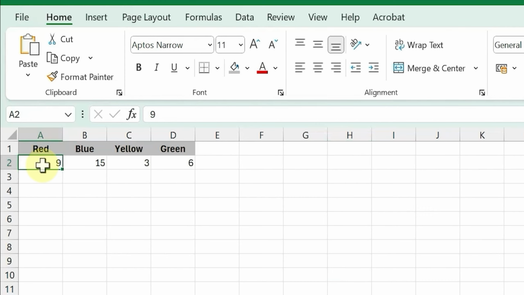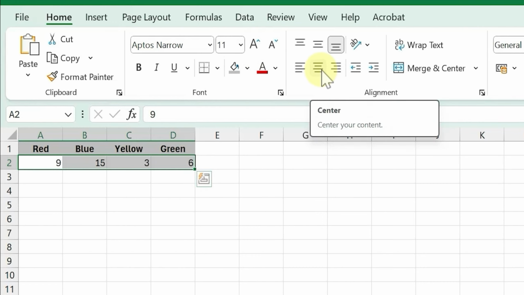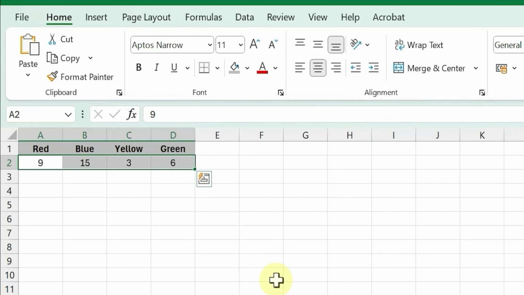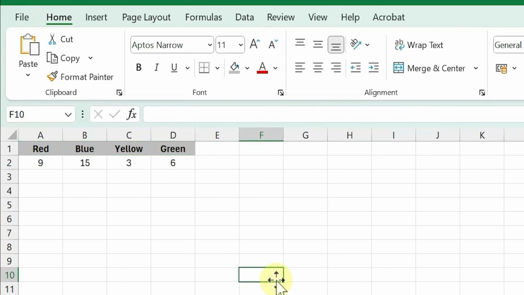I'm then going to change these 4 cells to be center formatted. So again, click the first one, drag your mouse across to the last entry, go to my center justification and click center. And there we go. We've got a very nice, neat table that lets us know how many red socks we've got, blue socks, yellow socks and green socks.